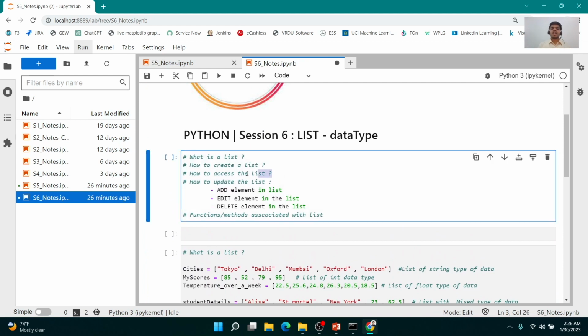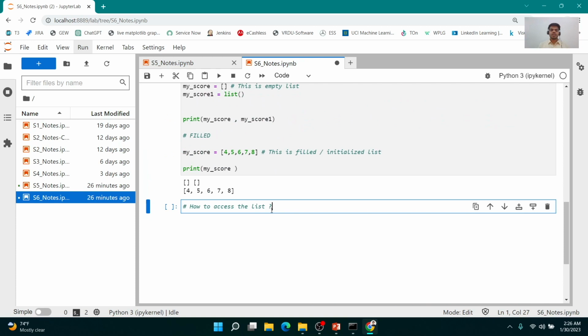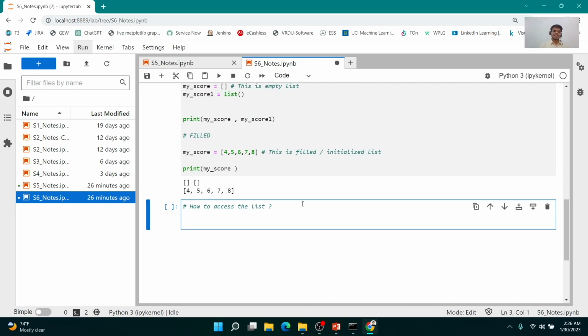Moving on further, how to access the list. It is nothing but how to read the list. So once you have created the list, or once you have the list with yourself, and the list contents are being stored in a variable, then how do you read the list? How do you read the data? Whether you're reading the data fully, or you're reading the data in parts, partially. How do you do that?